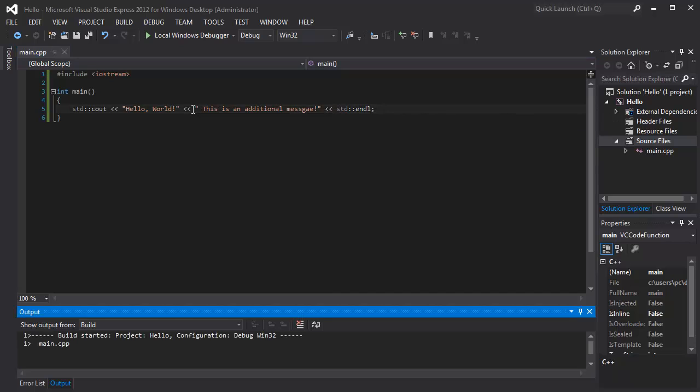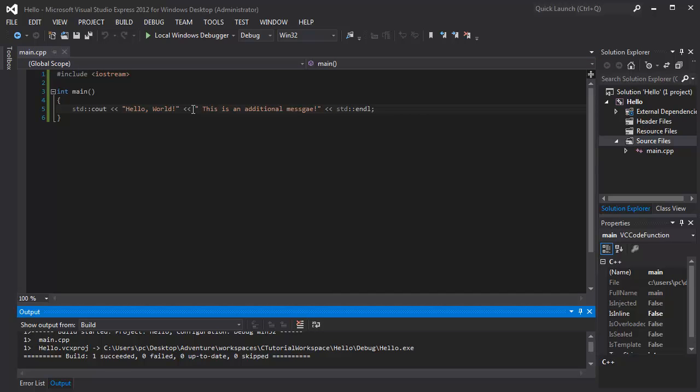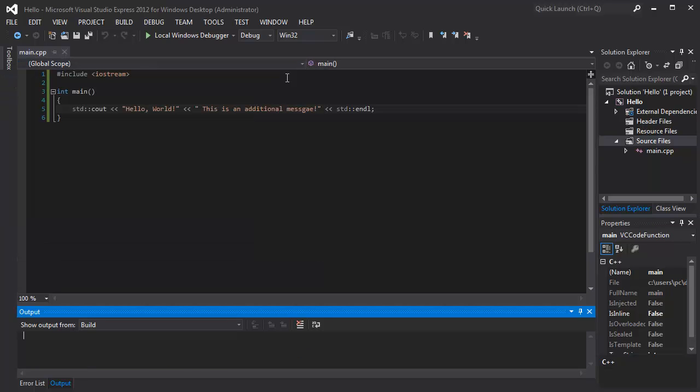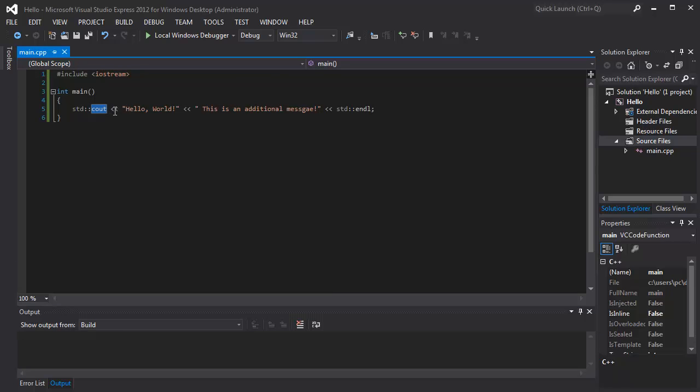And if I rebuild the program, I hit F7, the hotkey, and run it. I'm also going to use the hotkey, which is Control F5. See, there you go. It just adds things on to what you want to display. So this is always display something. This is just saying, okay, now I'm going to display, starting with nothing, I'm going to add on hello world. Then I'm going to add on a space. This is additional message, spelled incorrectly. Actually, let's leave it spelled incorrectly, because why not? And then add on this thing called std::endl.